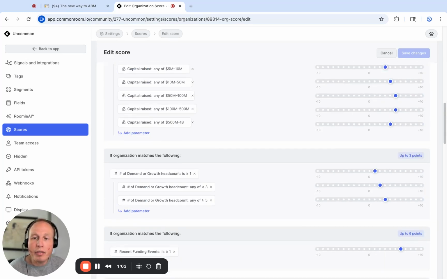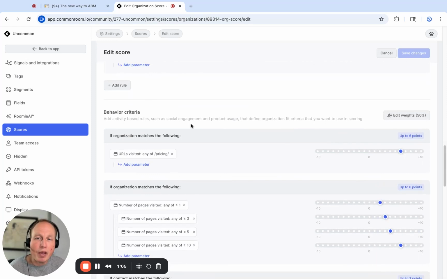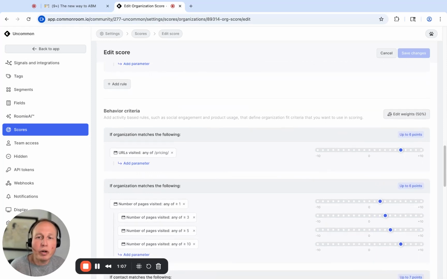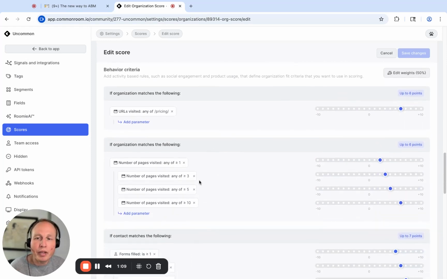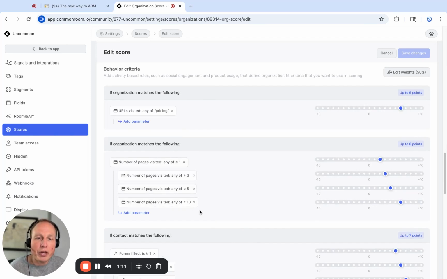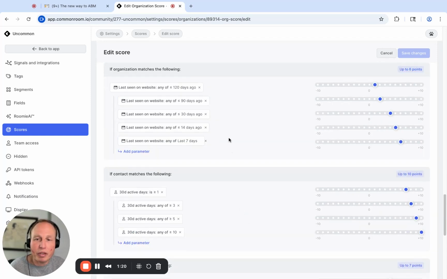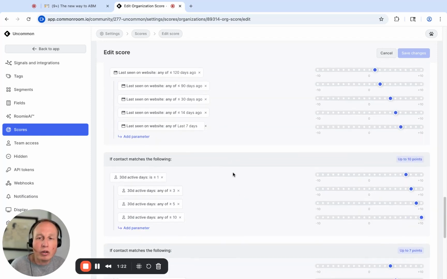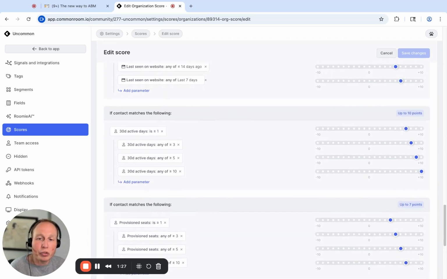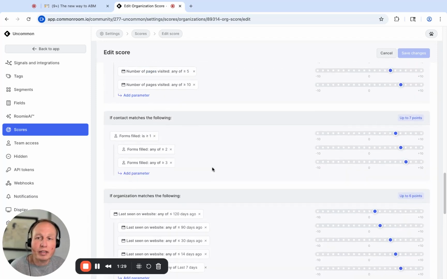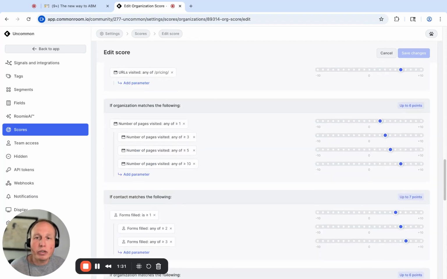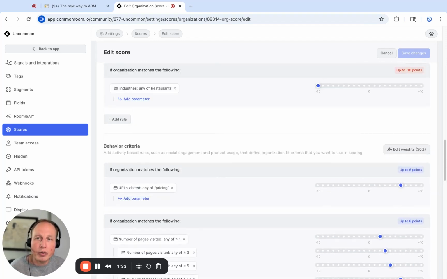The other thing that's really cool to see is the behavior, the timeliness of what is powering that intent score as well. So you can see here we have number of pages visited, and as more people at these accounts visit more pages, it will ramp up this score. Or if they fill out forms, or if they are seen on your website within a certain amount of time. So these are all available. Any signal from Common Room is available to score on the account level and on the contact level, so you have a ton of control and also a ton of visibility and context to provide your sales team with.